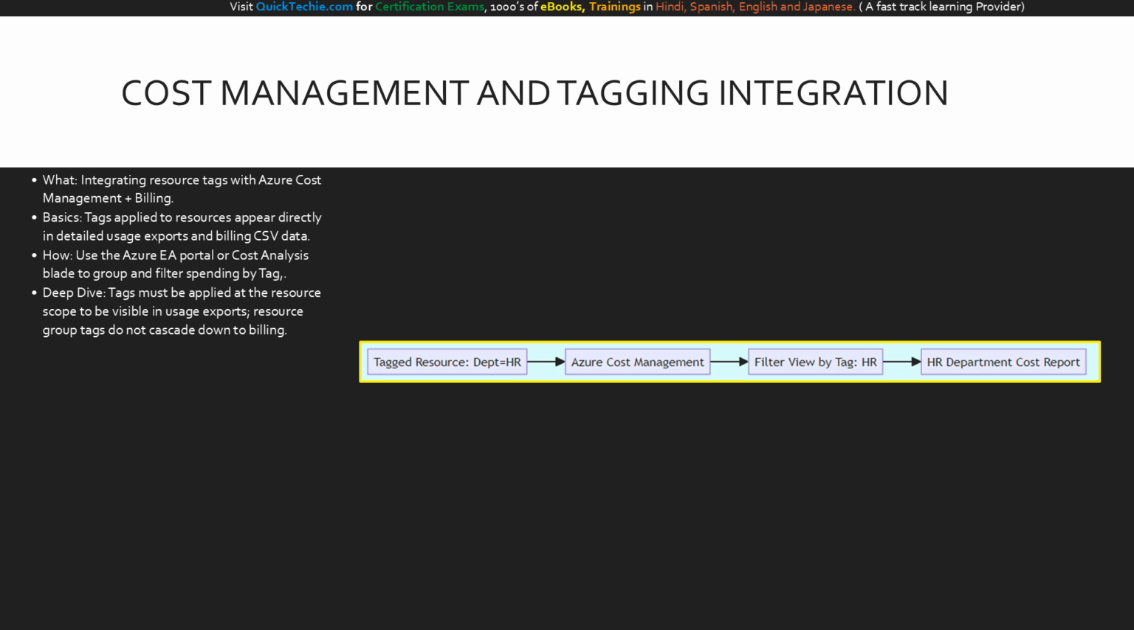How do you view this? You simply navigate to the cost analysis blade and filter your view by a specific tag. This functionality is what makes chargeback or showback billing models possible.